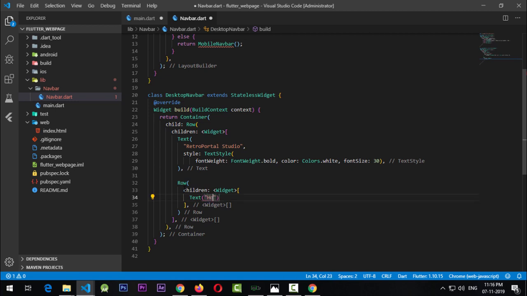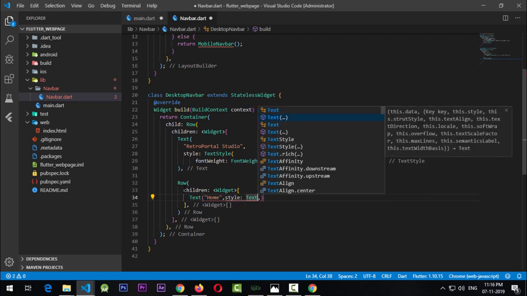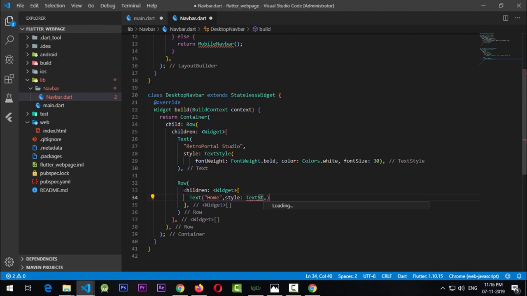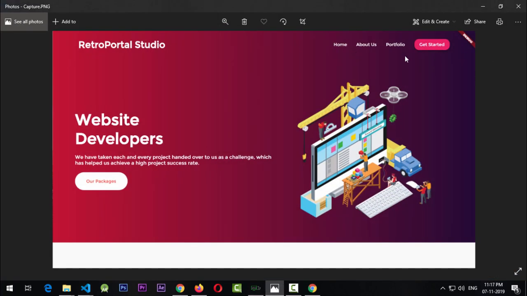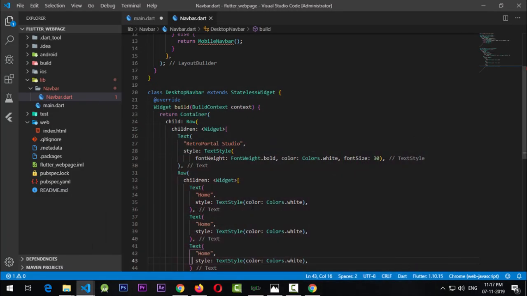Okay, so for the text, I'm going to add home, and I'll add style, and for the style, I'll add a text style. Text style of color, comma, color ratio, colors.white. Okay, so I have the single text here, and I'm going to add another text, comma, another text, and comma, another text. And I think we have 3 buttons here. Okay, we have 3: home, about us, and portfolio.